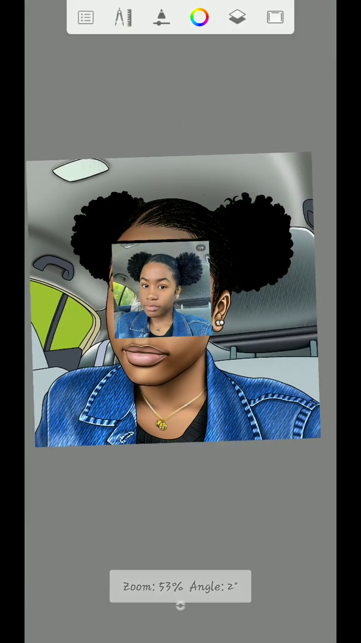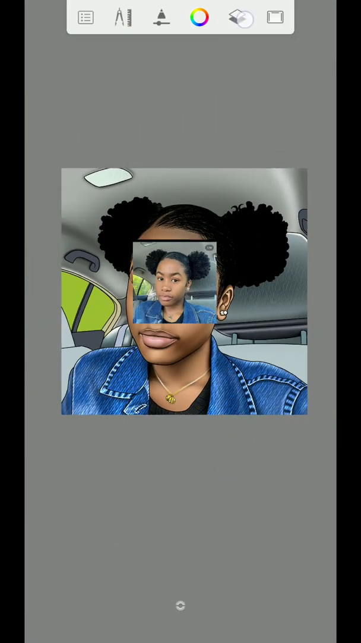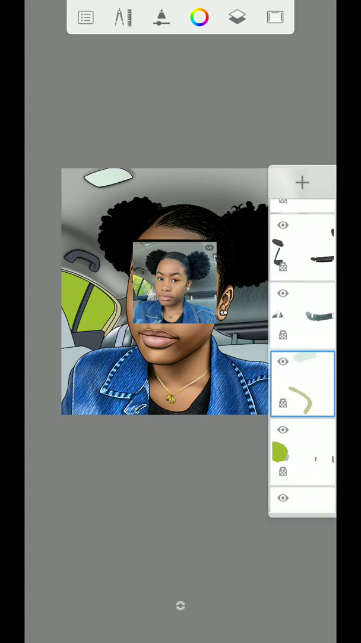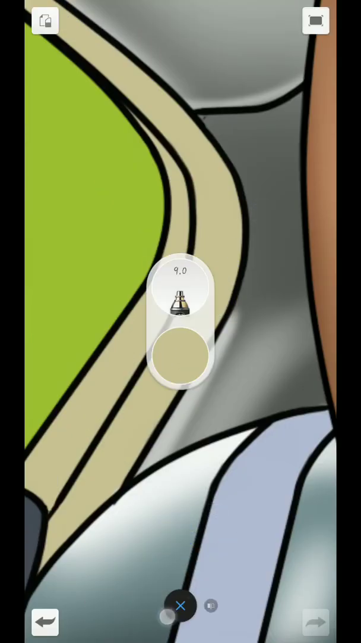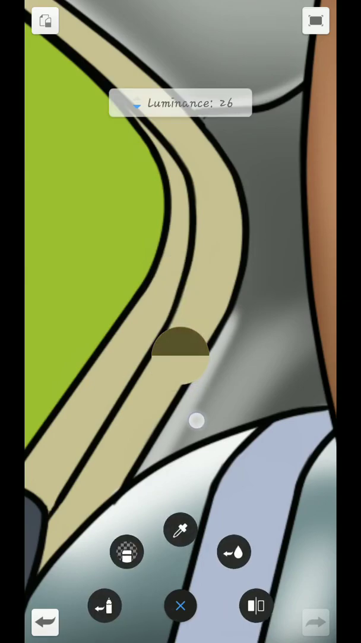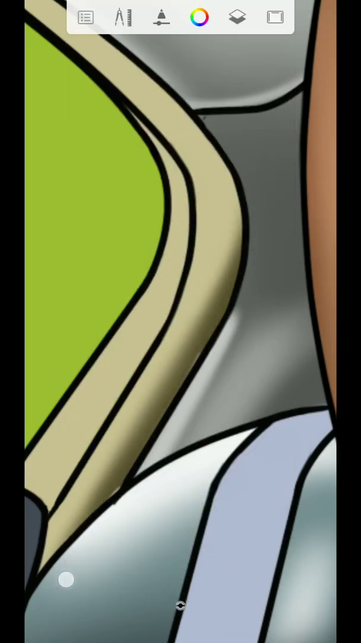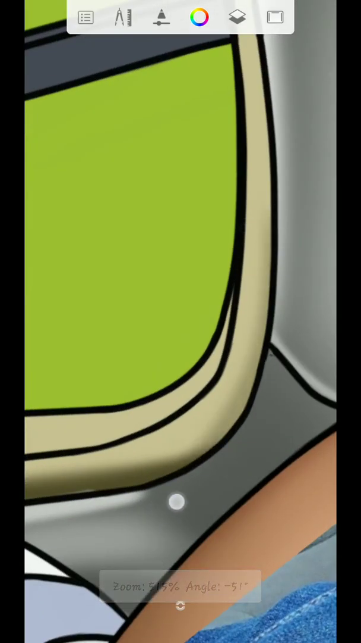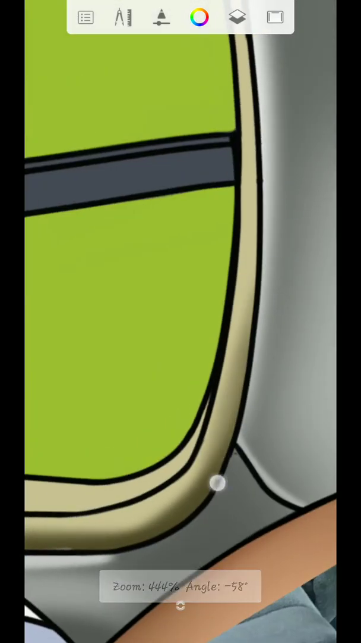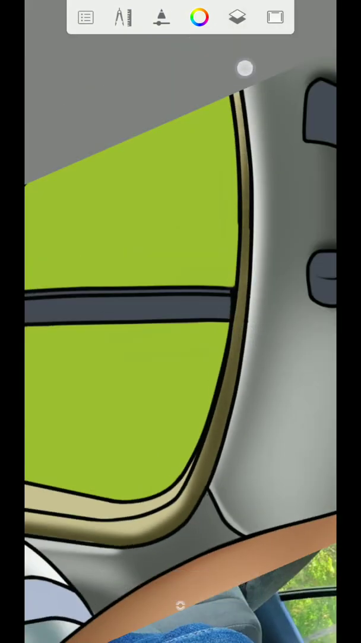Now you go back to the 5th layer. Use the color picker to pick from the foundation, then use this hard airbrush to add some shadows.